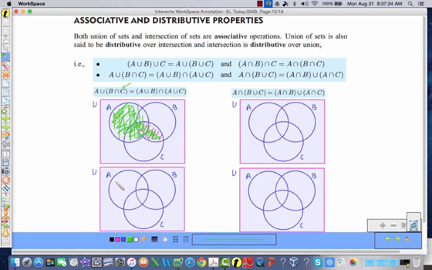And then A union B. So let's do A union B. So that's going to be all of this. All A union B, okay, and intersect A union C. So now I'm going to do A union C, so that's this circle and this circle, and then we'll have to be careful as to where they cross here.